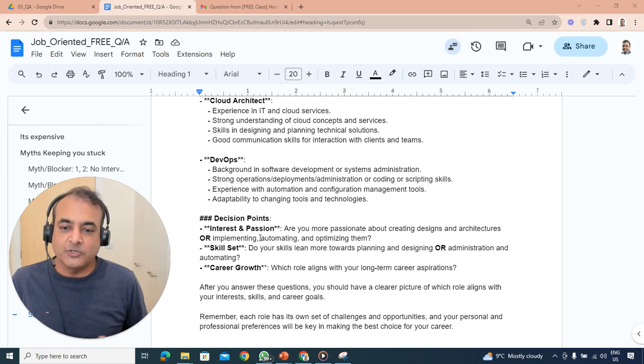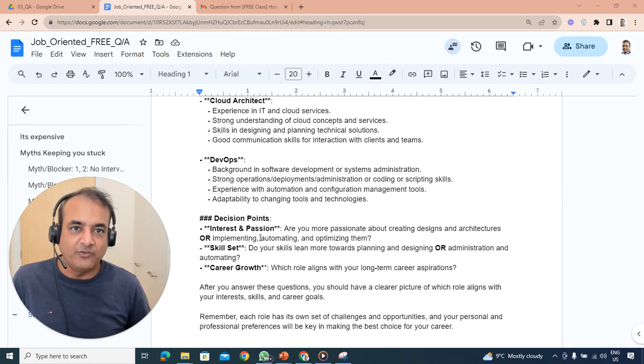Now, you also look at your career growth, at what level you are. Maybe if you already have done 8 to 10 years or 10 plus years, maybe look at the design or architect side, or a little bit senior as well. This doesn't mean that someone who's senior can't do DevOps. I think that fits well.